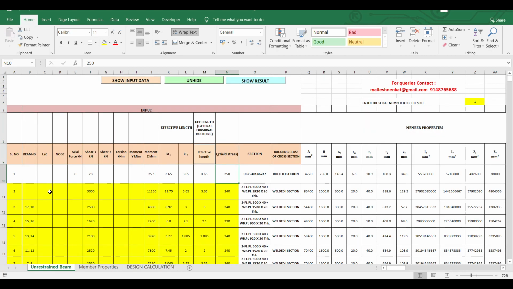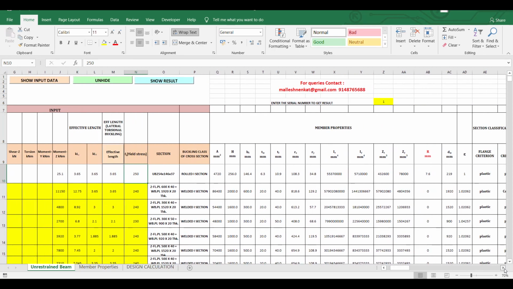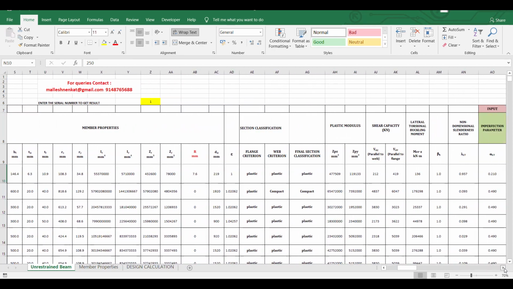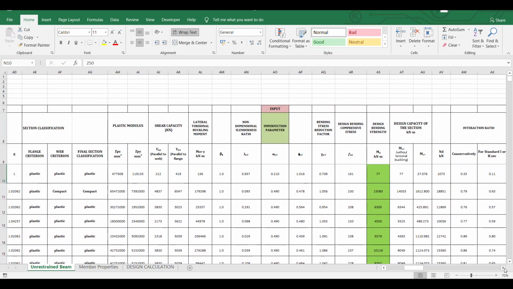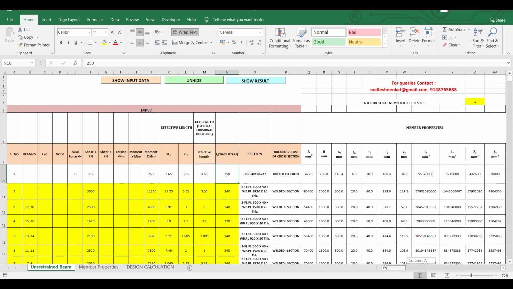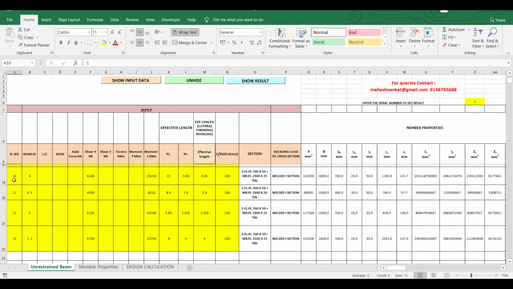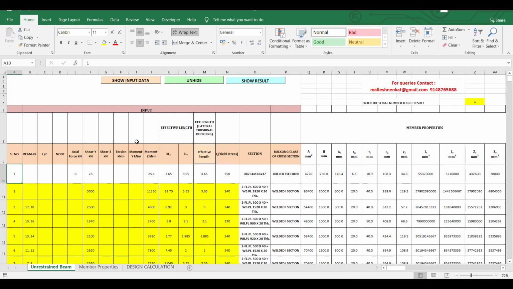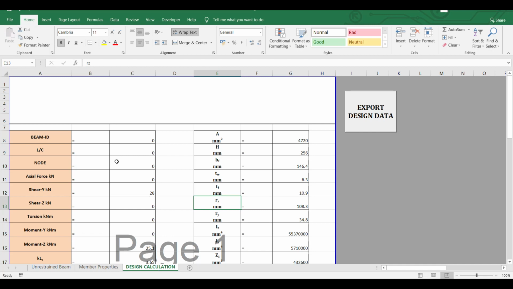After you make all the design, let's say you want a design report. Since it is horizontal, it is not in a presentable format, because people like to check individually, and you cannot accommodate everything here. What you can do is give a serial number. So let's say you want a design report for serial number 1, then you can type 1 here. If you go to design calculation, you will get it here.